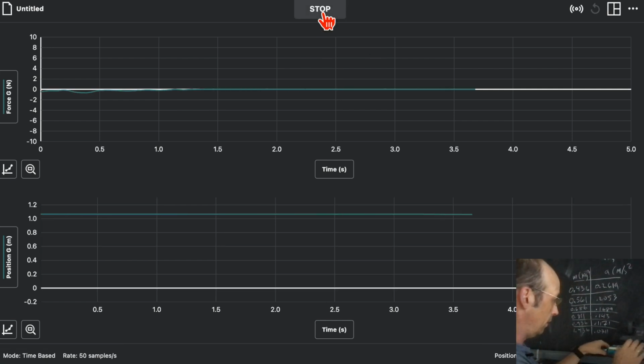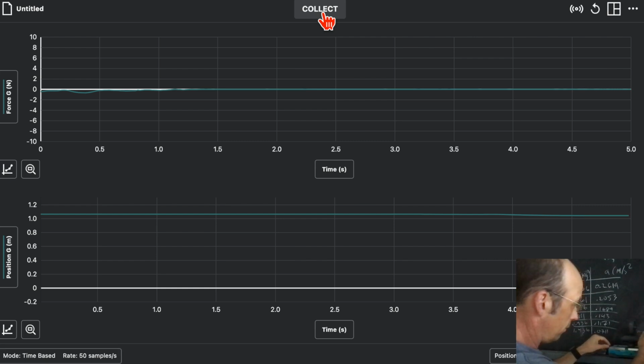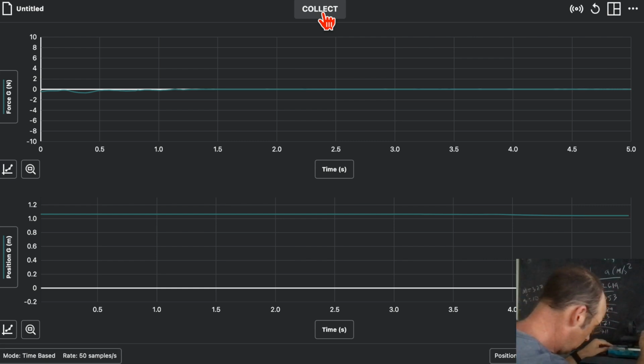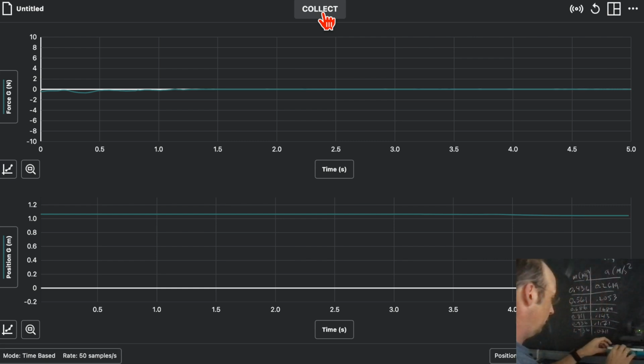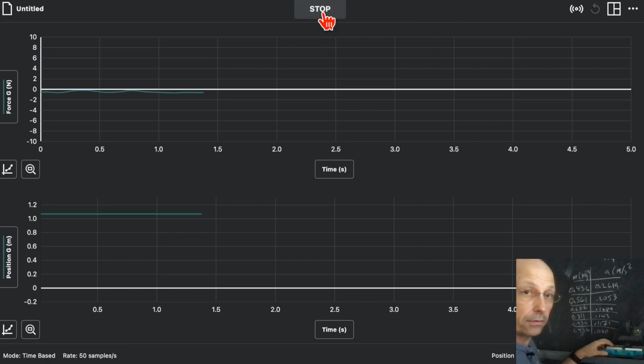Oh, it didn't collect. Okay, never mind. I got to turn that on. Okay, there we go. So it's going to push against that little piece of chalk. And then, oh, I did that wrong too. Stop. Collect. No, I did it again. Stop. Click this first. Then click collect.